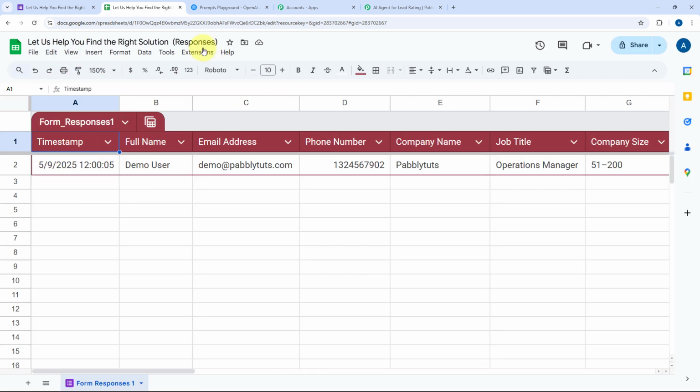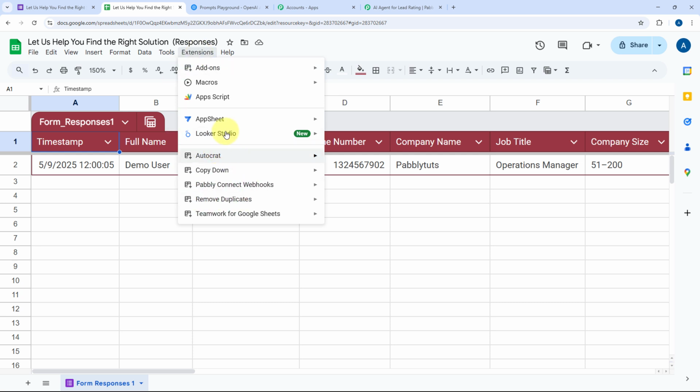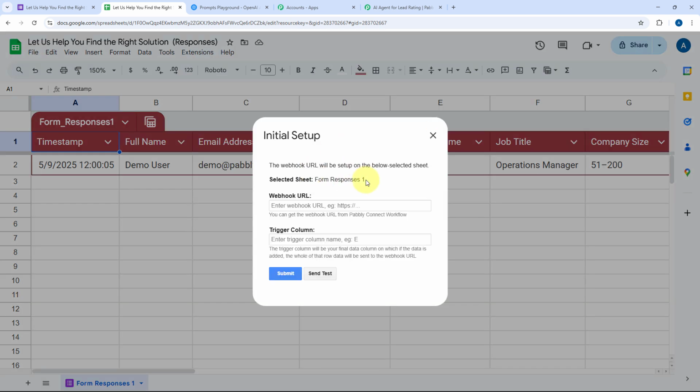After refreshing our Google Sheet, once again go to extensions, and here you can see Pabbly Connect webhooks. This add-on is already added over here. Just hover on it and click on initial setup. And after clicking on initial setup, this dialog box will appear in front of us, and it is basically asking us three different things: selected sheet, webhook URL and trigger column.